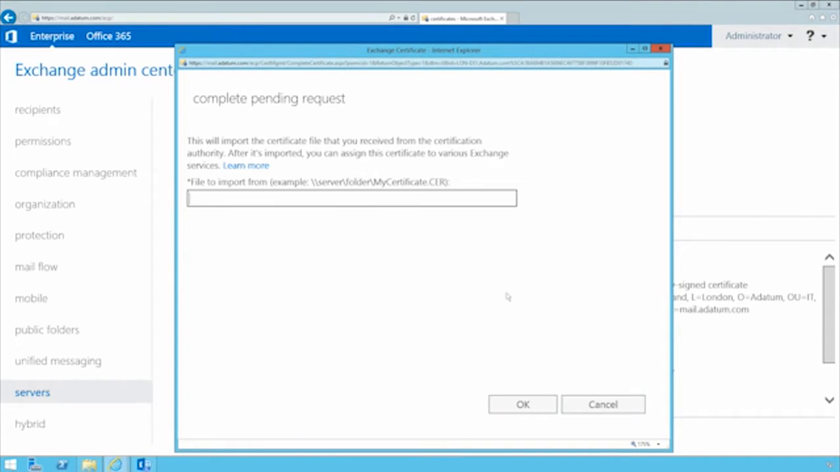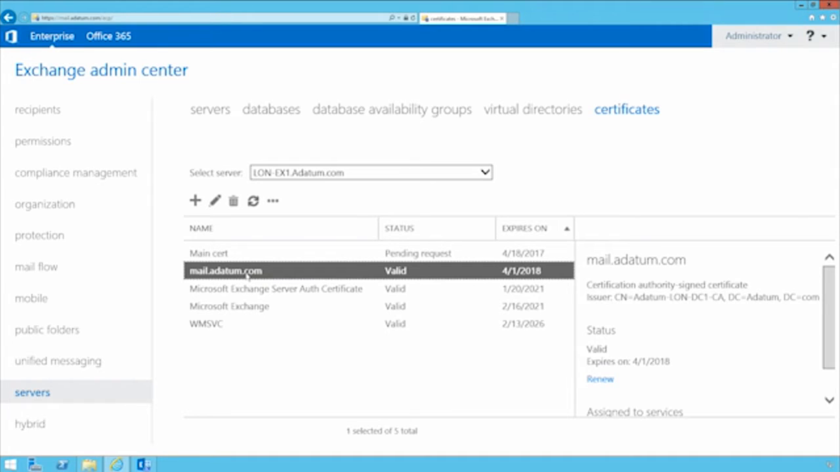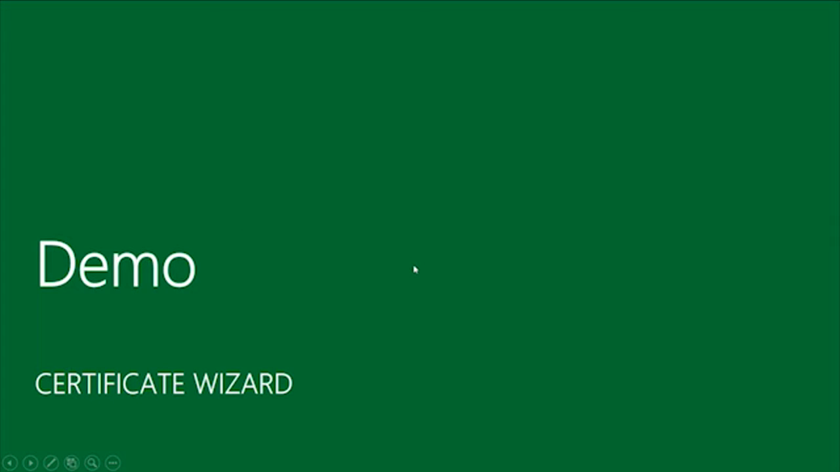Once it's signed, you import that certificate, and it will then be a proper signed SSL certificate with a private key that stayed on the server. Once that is done, you can then export the certificate and make it available to all the other servers. So that's the certificate wizard. Really easy. It takes you through the whole process to quickly set up a new certificate on your server.